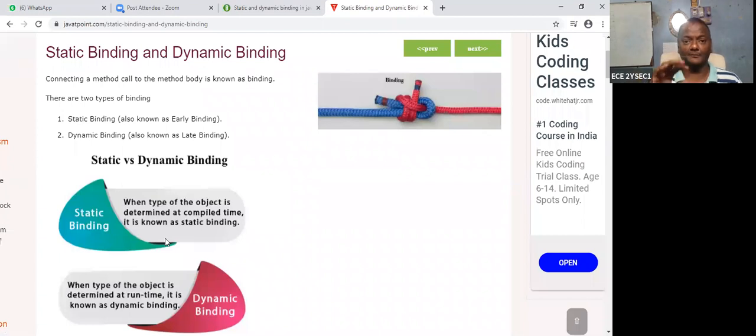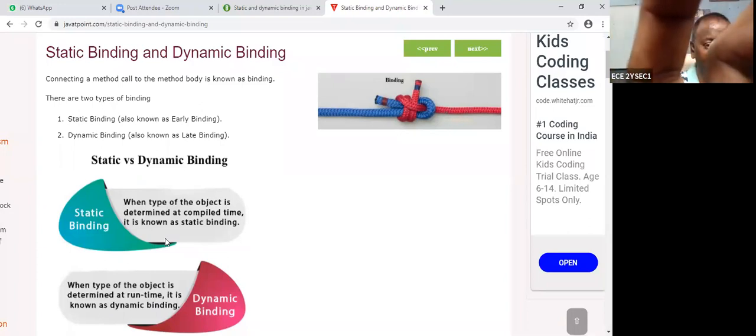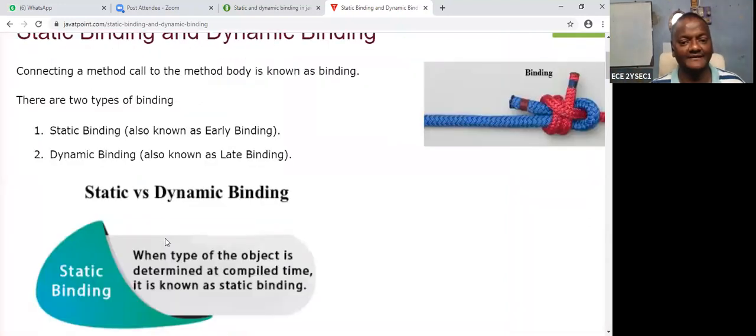Okay. So by observing the example, you can clearly understand the concept. What is the definition of binding? Binding stands for how the method is bound with its body. Whether it is bound with the parent or whether it is bound with the child, that is called binding. Binding between the method and its body is called binding. So please see this. This is the definition.